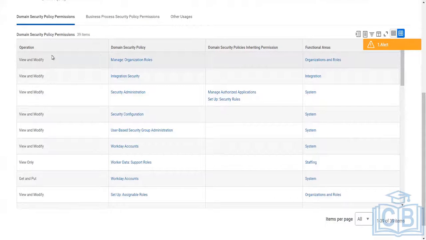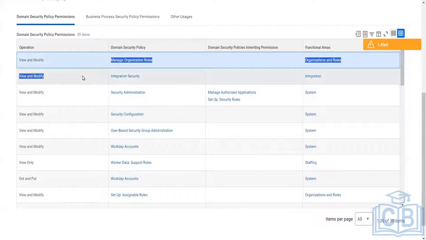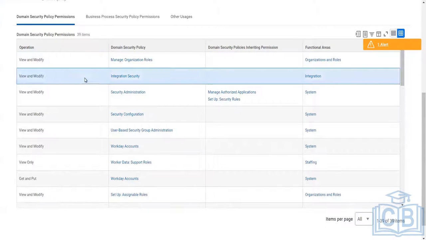Now see, usually the security administrator has all this access. He manages organization roles, integrations, and security roles also. He or she can modify them. Security administration and security configuration they can also do. They can also create and add Workday accounts. So all this access the security administrator has.